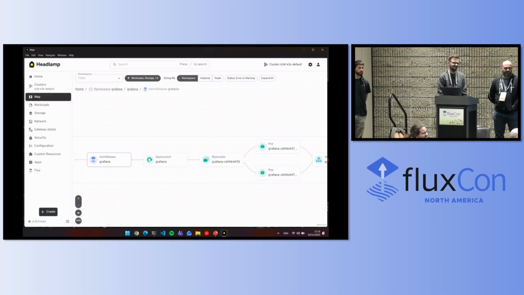You're welcome. I was curious about, so we're actually already using all of this, but we're also using Flux Operator, and I think it would be nice to be able to visualize some of the extras that Flux Operator brings. Is that sort of on the roadmap, or not yet?